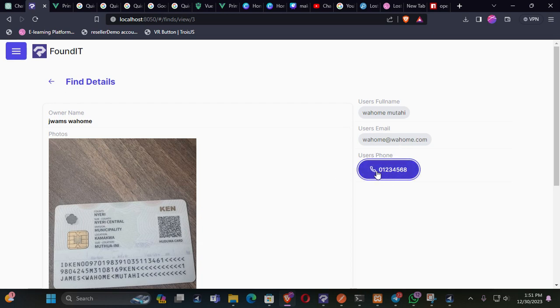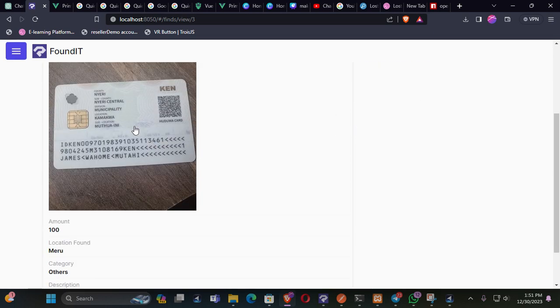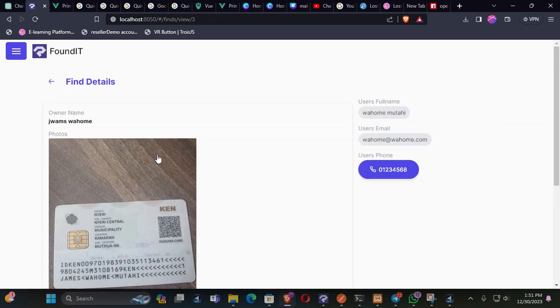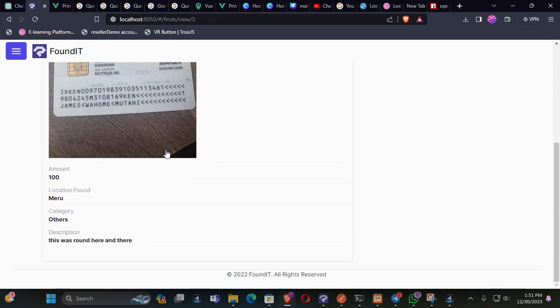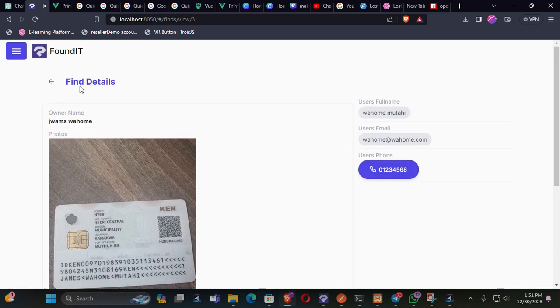So when they come here on this side, they should get the phone number of the user, and on this side they should see details of the cards or whatever that was found. So that's how we are designing that page for the find detail page.